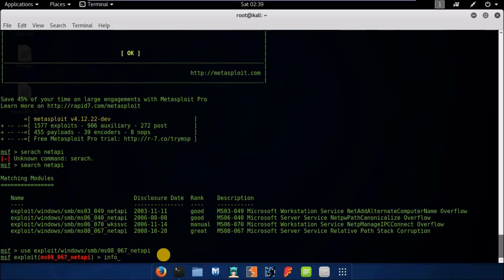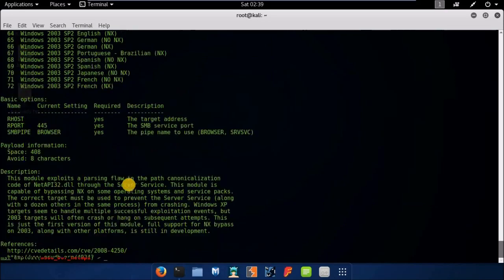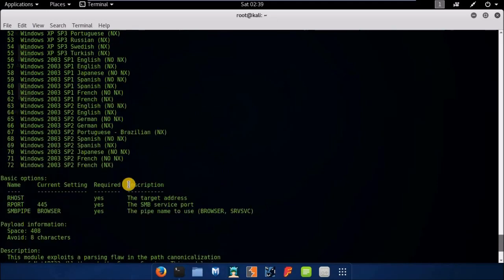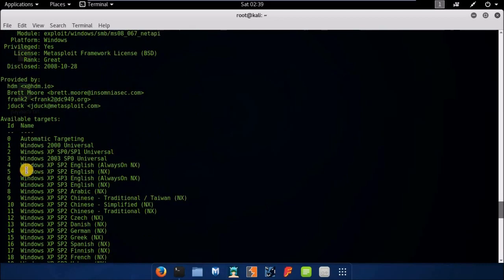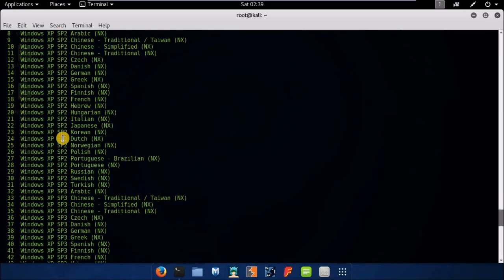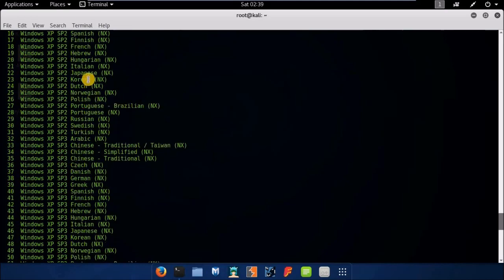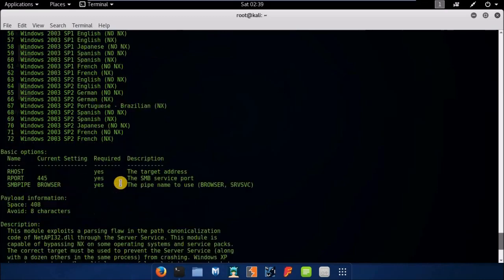Now typing info will provide information about this exploit and the supported Windows versions that can be exploited. Great. Here you can see the target list is big, from 2000 to XP Service Pack 2 and Service Pack 3 as well, with a lot of languages. And luckily we have Windows 2003 Server, Service Pack 1 and 2, both in multiple languages. So a total of 72 targets for the same exploit.